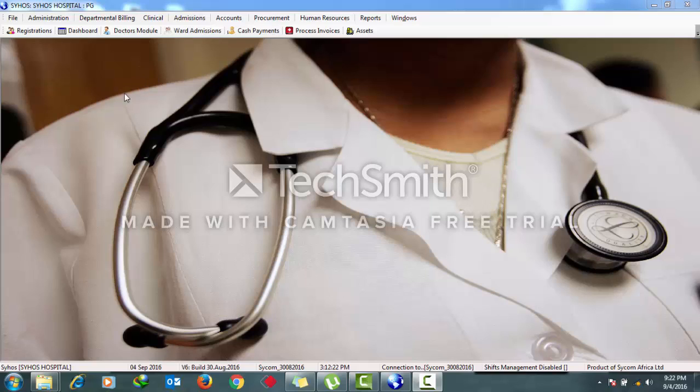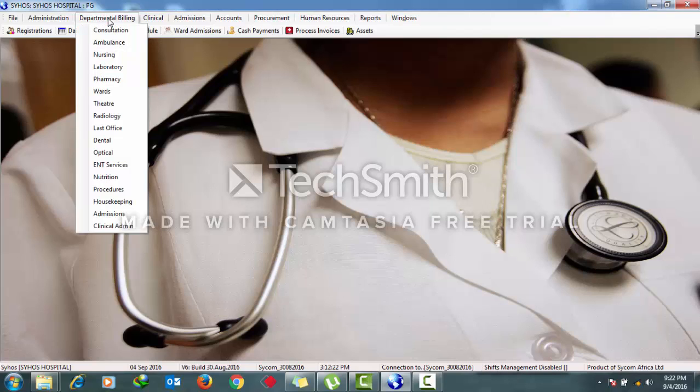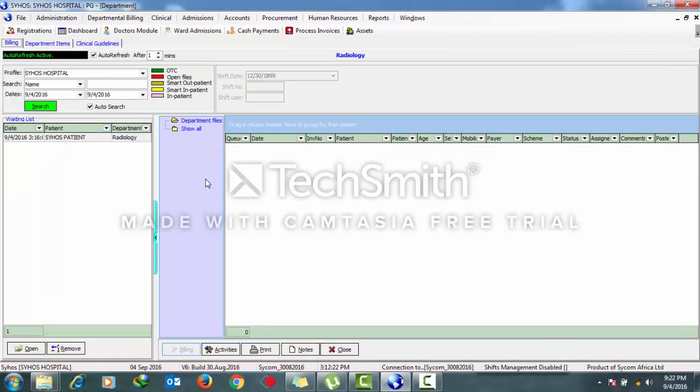You can go to Department of Billing here, then go to Radiology, or maybe you call it X-ray. In our case here we have Radiology. In my radiology, you can see I have a waiting list here. This will show you the patients on the waiting list, or the patients who are sent by the doctor to have some procedures or tests done.